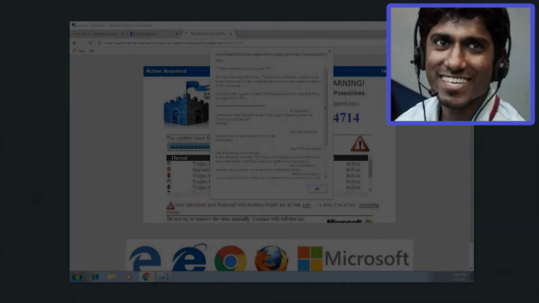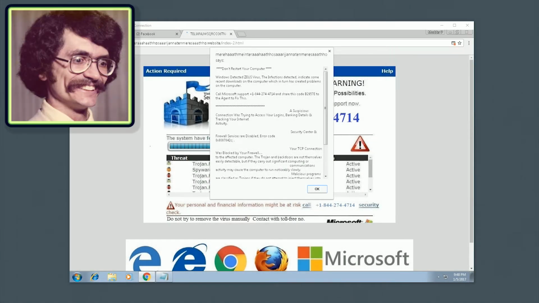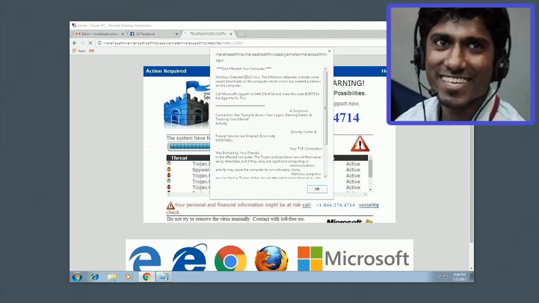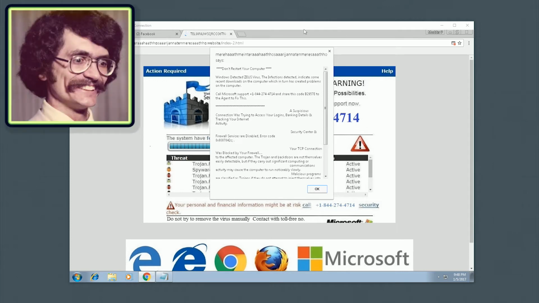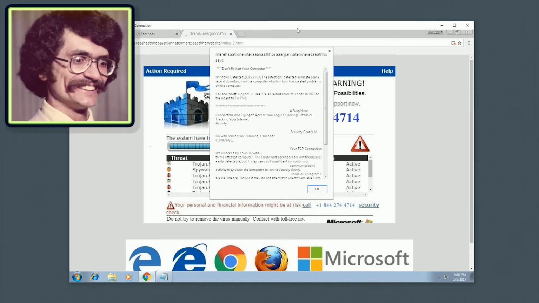Thank you for calling online technical support. My name is Sean Wilson. How can I help you today? Hi. I have a strange pop-up message on my computer and it's scaring me. What kind of message is this? It says, don't restart your computer. Windows detected Zeus virus. The infection's detected.